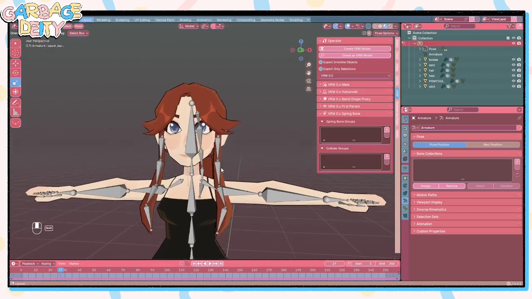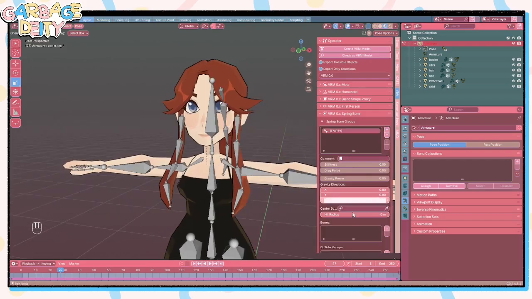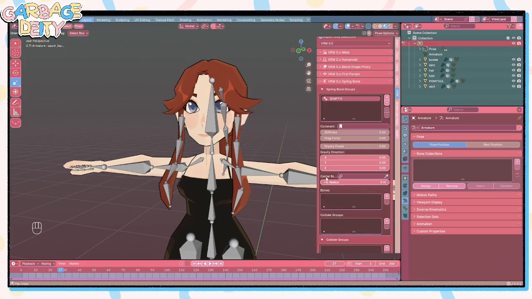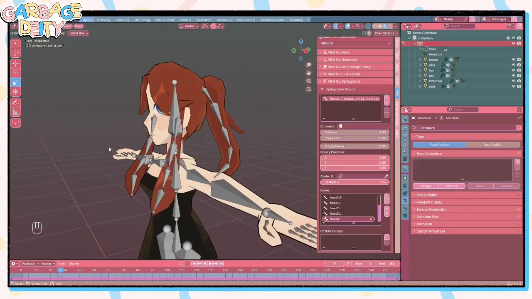So to do your spring bones, you'll add a spring bone group. I don't add a center bone because I usually get rid of my root bone. But yeah, you just select every bone that you want to be in that group. And I like to separate my spring bone groups by sections. So for example, these front hairs and this ponytail are going to be separate spring bone groups. So let's do the ponytail.